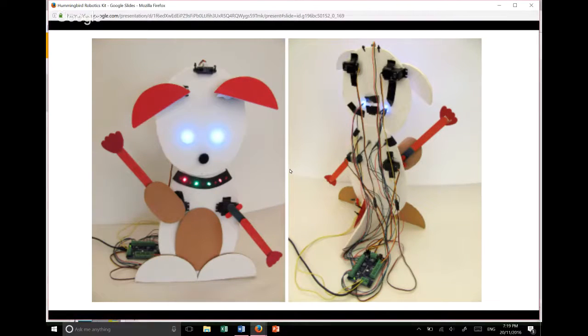That Smart City one looked amazing. This is a bit simpler, I think, but they've used the Hummingbird to make the dog move. They've used the distance sensor in its nose. Oh no, sorry, the distance sensor's on the top of its forehead there. When you come close, its eyes light up and it waves its hands at you to say hello. So that's just one example.